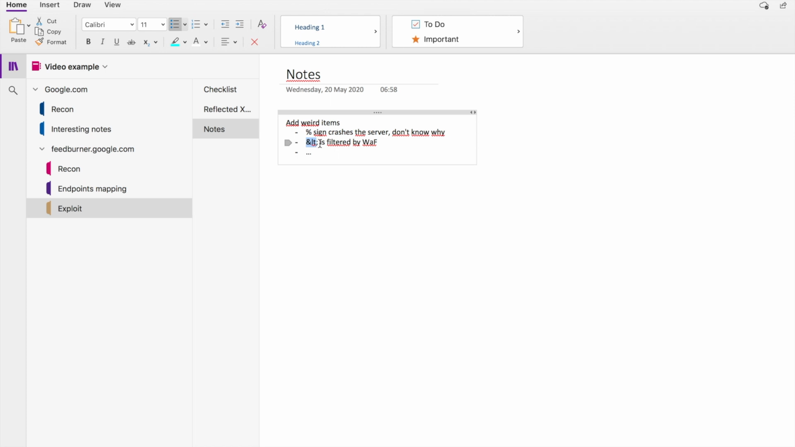Some people have asked me before, if I enter a % sign the server crashes. Is that a security bug? No, it's not, but I would note it down anyway because it might be useful later on, you never know. So those are the notes that I would take.